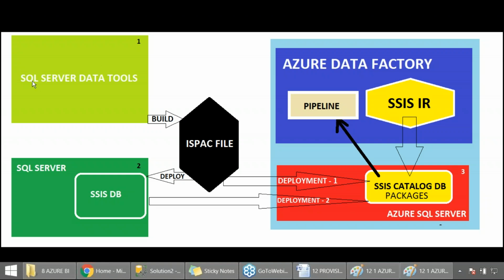SQL Server Data Tools. From this SSDT, we can have some list of packages, right? And from here, you build, we get the ISPAC files. We deploy to on-premise, right? General activity in on-premise, number 2.